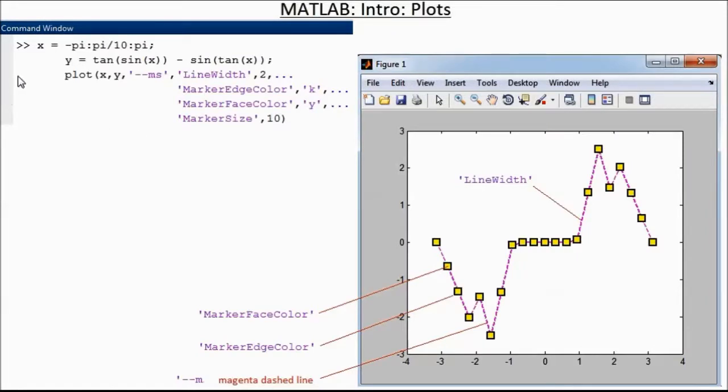So here we see many properties of the plot and how different properties may be controlled. x is a vector going from minus pi to pi with steps of pi by 10, and the function we are plotting is tan(sin x) minus sin(tan x). Several properties of the plot are set here in a single command. The line type format is a dashed line, and m is for magenta. So the dashed line is plotted and the color of the line is magenta.